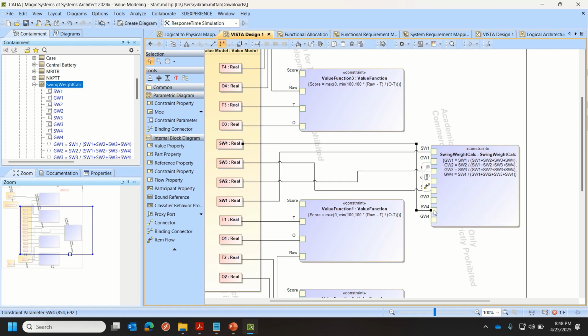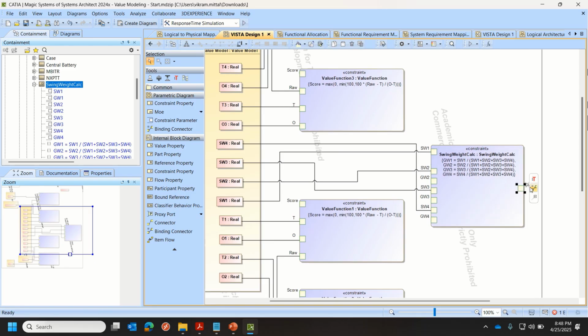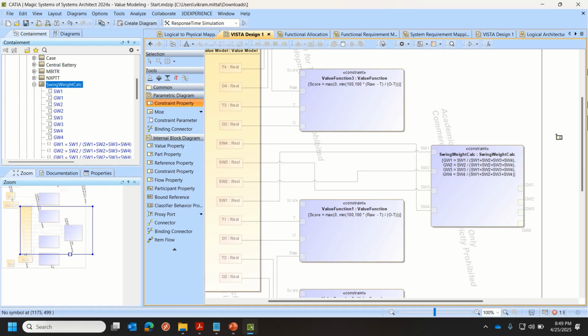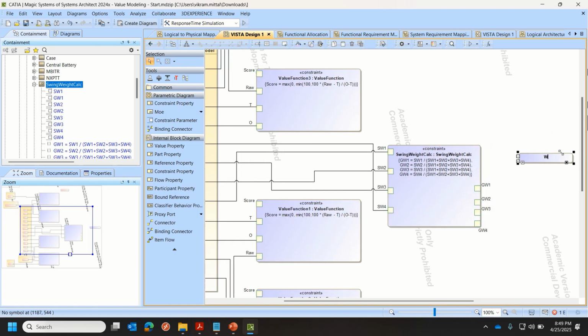Alright. So the next, I'm going to move my global weights to the right hand side, just to make it easy. And the next thing I have to do is add in another constraint block. And all I'm going to do is multiply my score by the associated global weight. So I'm just going to drag another constraint block. I'm just going to call this weighted sum. I'm going to add in a constraint parameter, I'm going to call it score1, and another one, GW1.